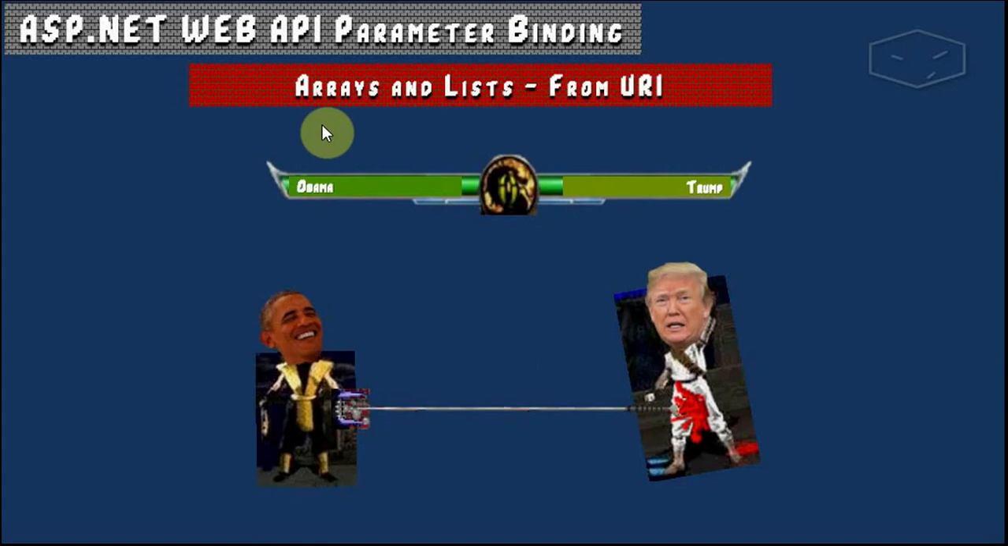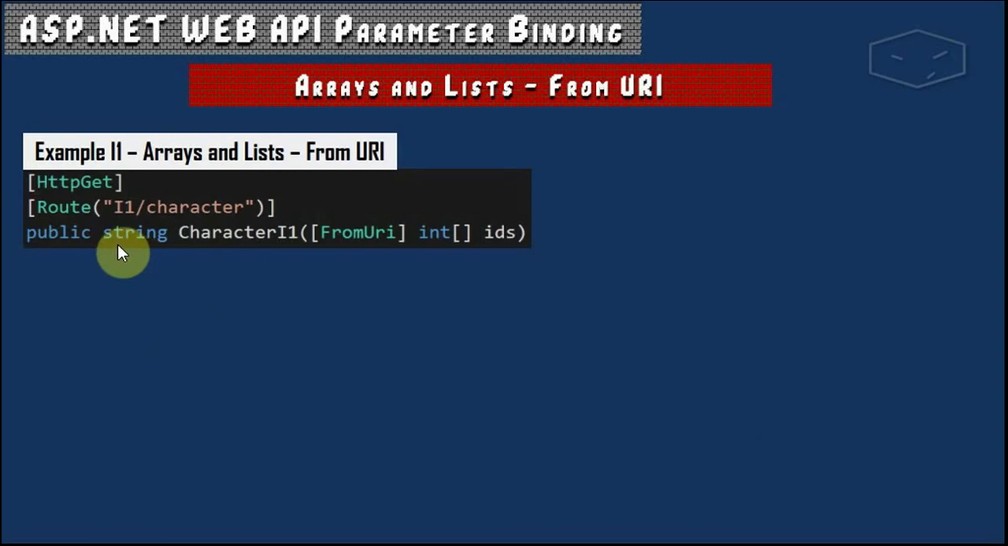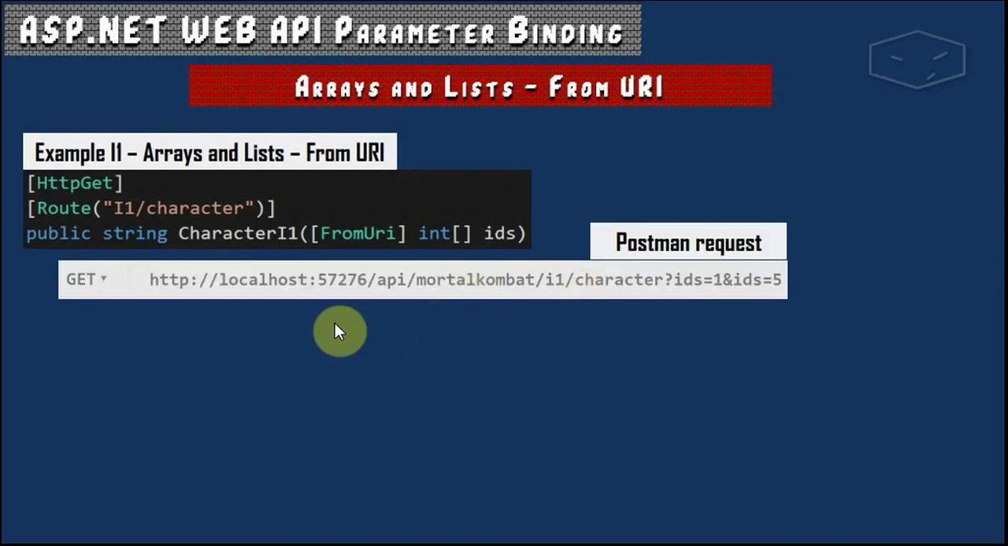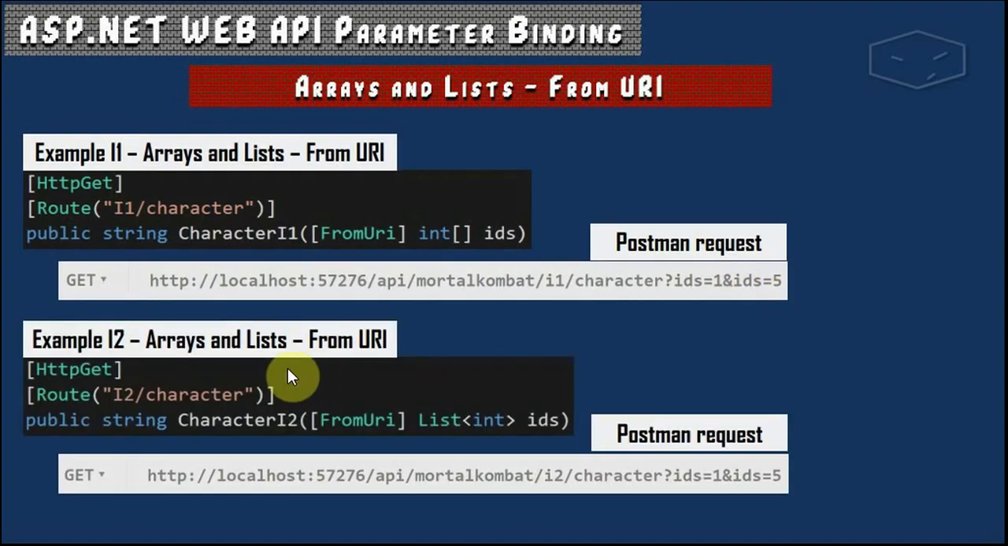Now let's see how to get arrays and lists from URI. The first example is just this, from URI integer array IDS, okay? And our request will be like this. We make a get and we have a query string where we say IDS equals 1 and IDS equals 5 and so forth. For lists we do exactly the same thing, but the difference is just this: the parameter is a list instead of an array.